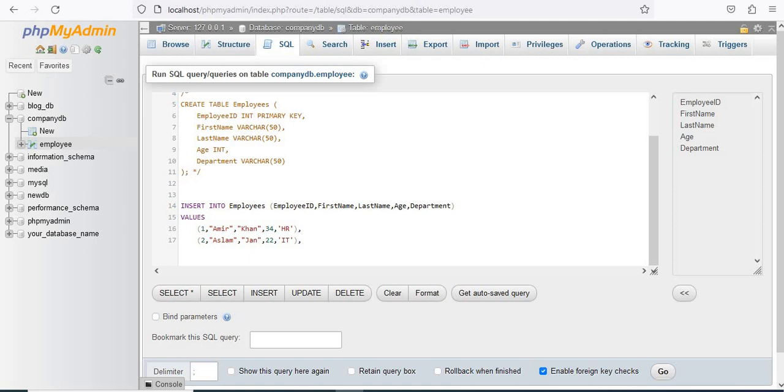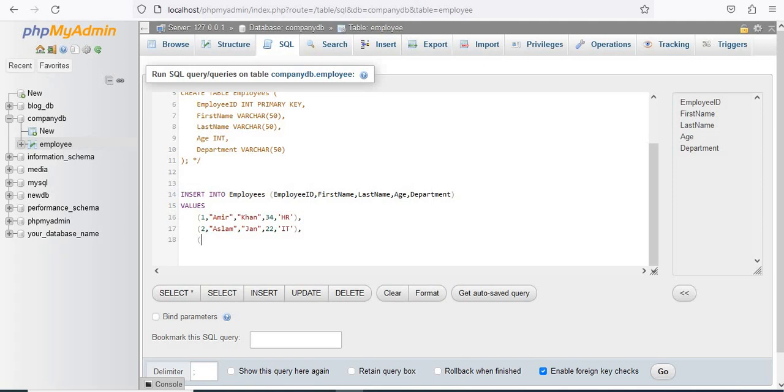Comma. So let's add another value. Start parenthesis, ID is 3, and the name is Bilal, first name, and the last name is, let's say, Kareem, Bilal Kareem, and the age is, let's say, 30, and department is finance, close parenthesis and semicolon here.